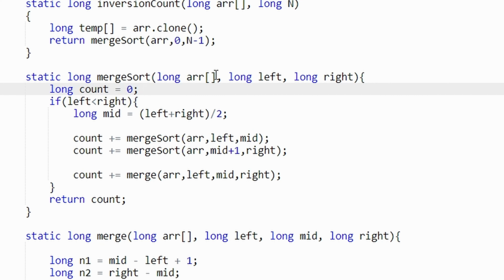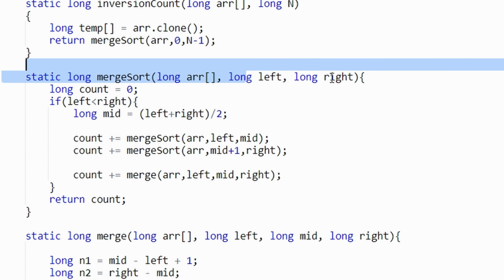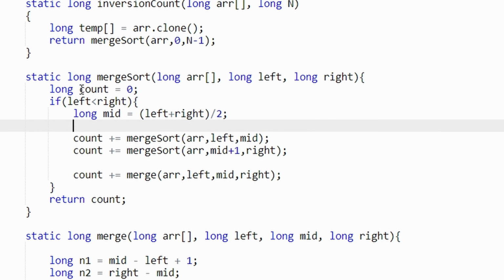In merge sort, we are given an array, left and right. We have introduced a new count variable which will count the inversions here. Otherwise we don't have anything new in merge sort. We just use the function for sorting the array, but we have to return the count, so we have introduced a new variable count here.